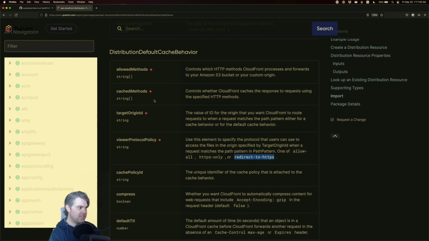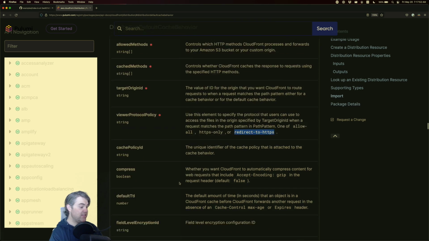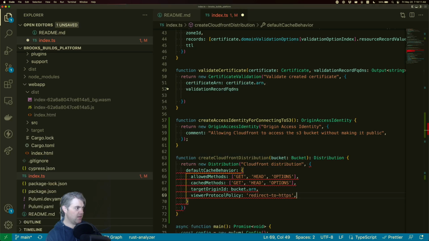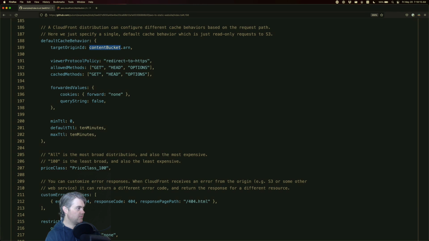Okay, so this is allowed methods, cached methods, target origin ID, and viewer protocol policy. Is there anything else in here that we want to put in? So cache policy ID. Compress, whether you want CloudFront to automatically compress content for web requests that include accept encoding gzip in the request header. Default is false. What are you giving us? You're doing those required ones. We have forwarded values. Do not forward any cookies. Interesting. Do not forward the query string.